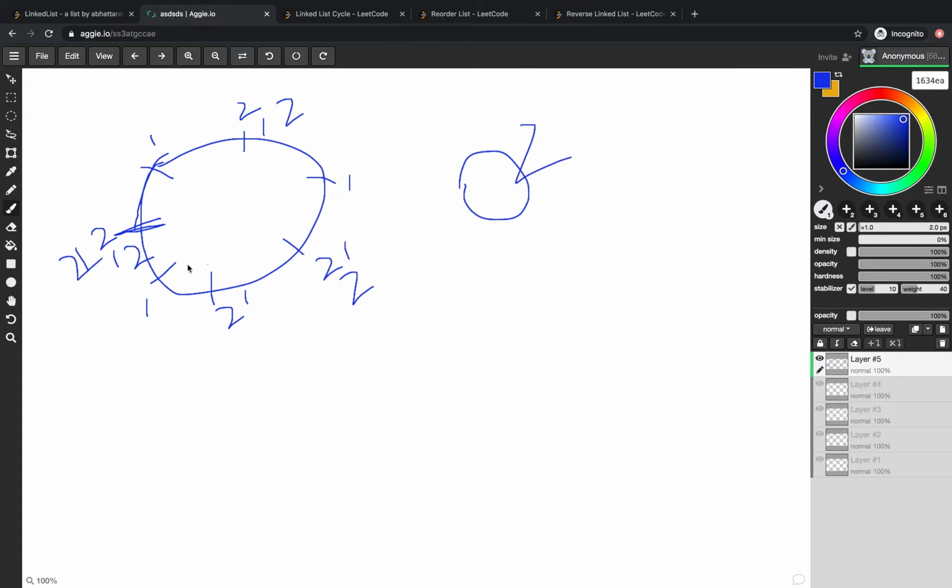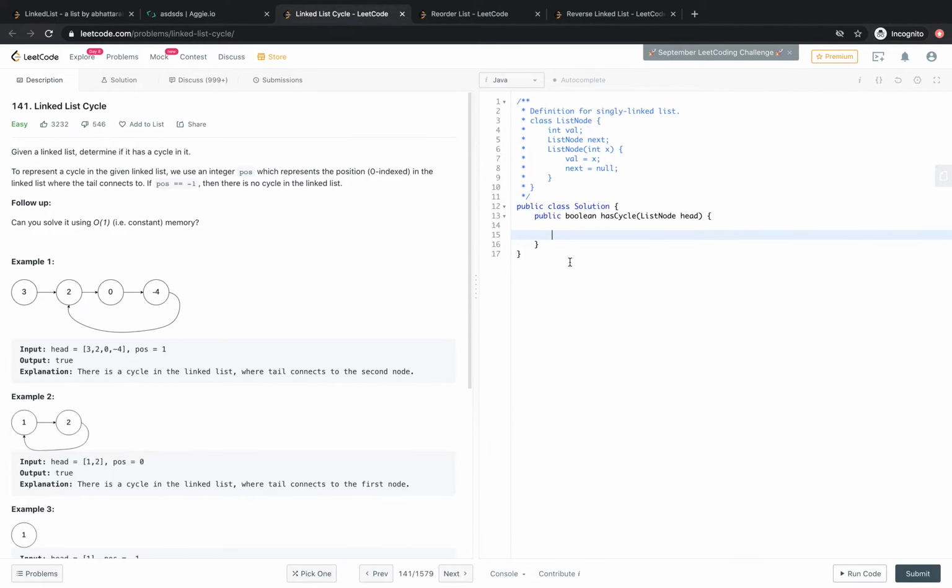So basically, whenever we are running through a circle, the fast pointer will run twice to come to the same point, while the slow pointer will run one point and come to the same point, visiting the same point. So that's what we will use here. Let's say we have a list node fast, which is head, and a list node slow, which is also head. We'll keep them going at the same pace.